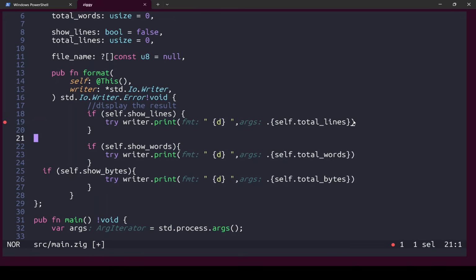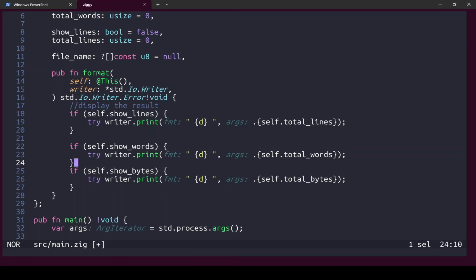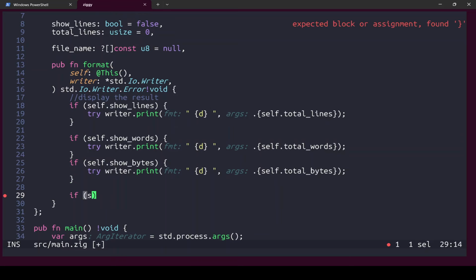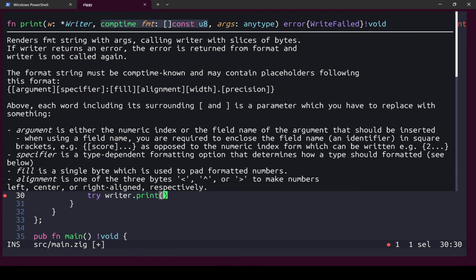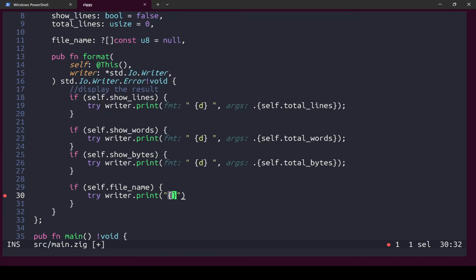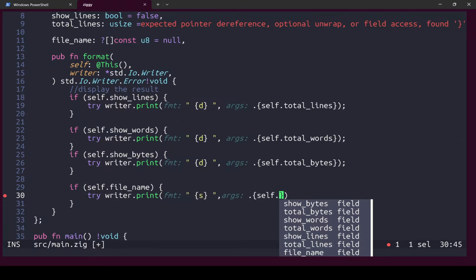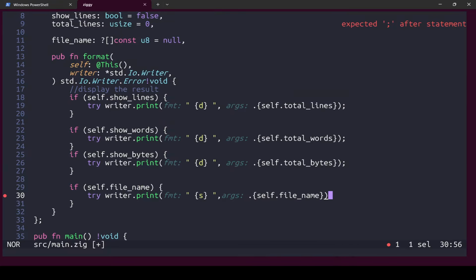I think I made a mistake somewhere. Oh, semicolon, I missed semicolons. Okay, so last but not least, if self.file_name, if the file name is provided, then we just display try writer.print, format specifier, space after and before, S for string, and pass the tuple self.file_name. Semicolon. So we are good.